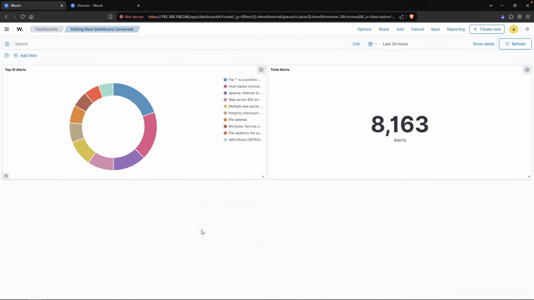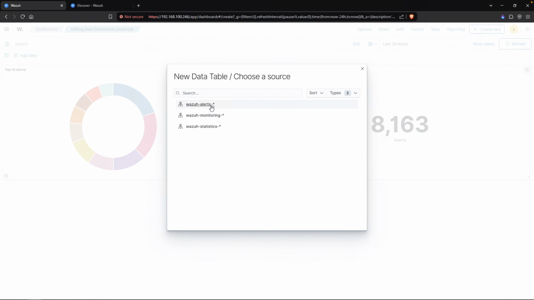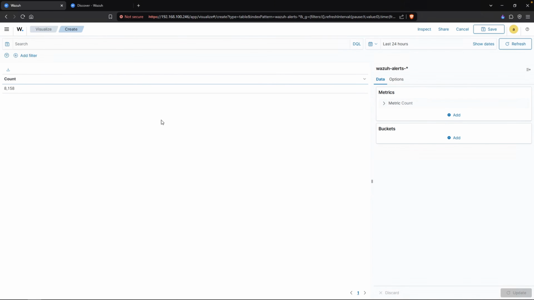The last visualization that we will create together is going to be a data table. This is good if we want to show a bit more information. For example, let's imagine that our manager wants us to create a visualization showing all of the files that VirusTotal had detected. And we can do this by creating a data table. Let's click on Create New, and we'll select Data Table. And again, select our Wazuh alerts. And now we can start creating our data table.